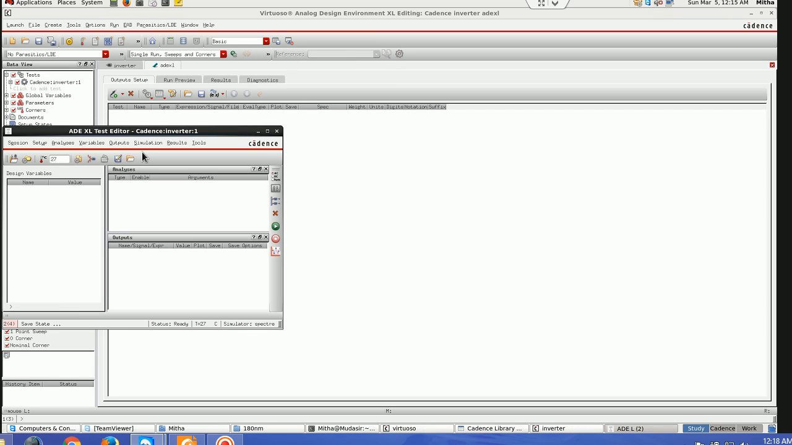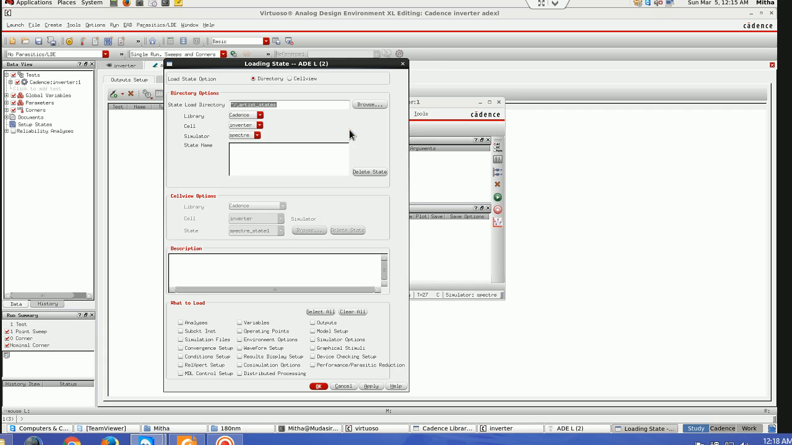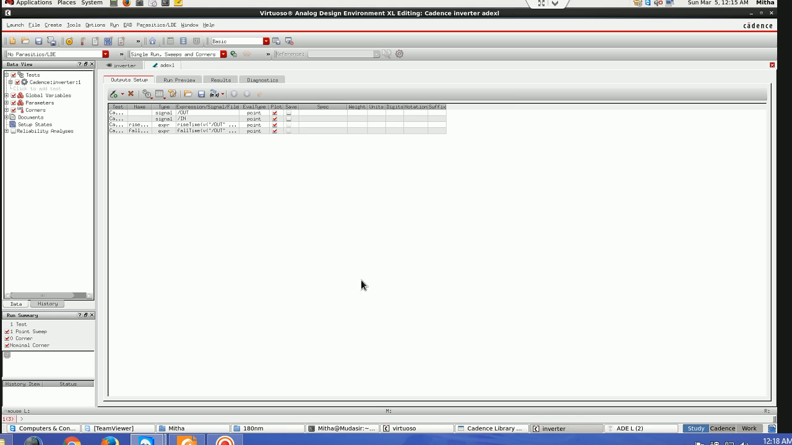And this ADE XL window is coming up. Here I load the state which I have saved. If there are 2-3 states I have saved, I can load one according to my requirement. There is only one state, so I will load this one. I can do this simple simulation here also. There is no need to go to ADEL. For example, I'll just run it.